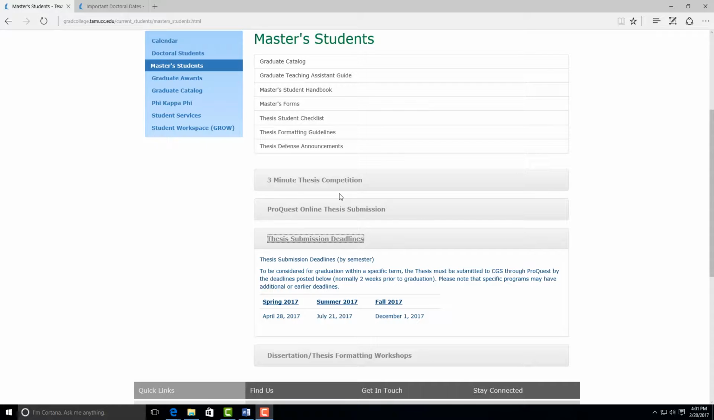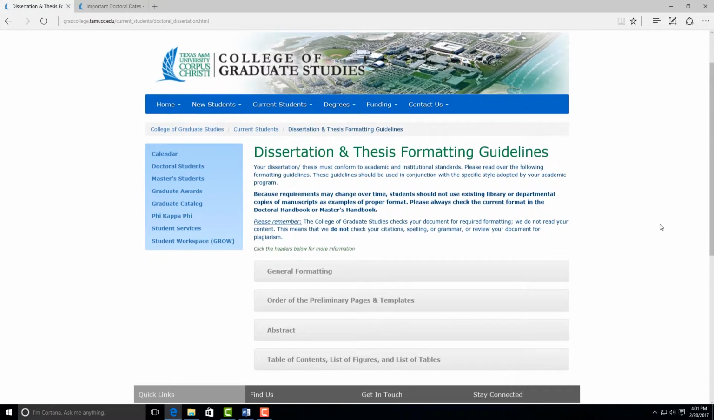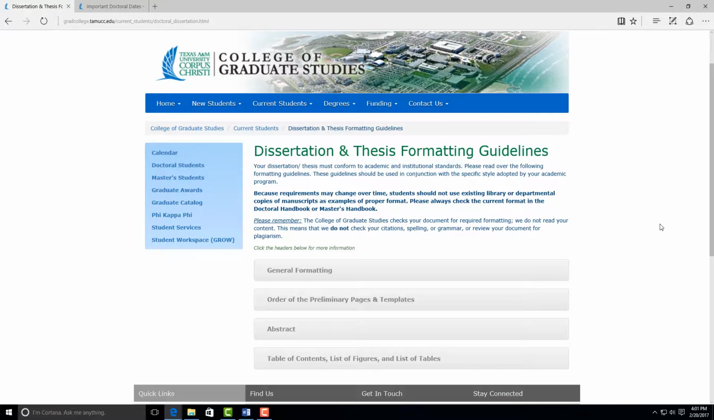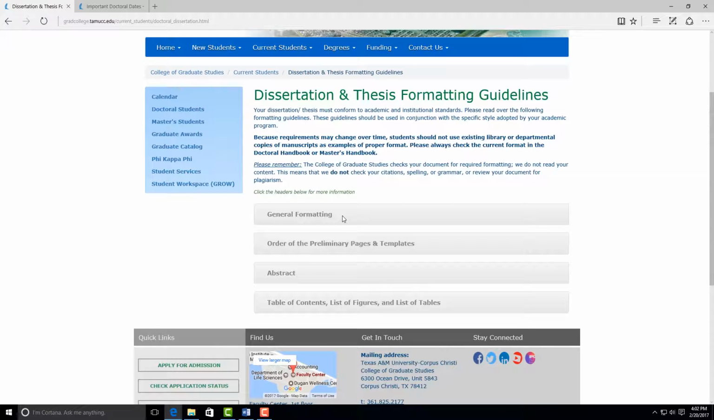It is recommended for students who are at the beginning of their thesis or dissertation process to review the formatting guidelines, but it is also very important to review the formatting guidelines within your graduation semester. We have general formatting guidelines as well as order for all of the pages and downloadable templates. These guidelines are required for your thesis or dissertation to be approved and sent for printing.